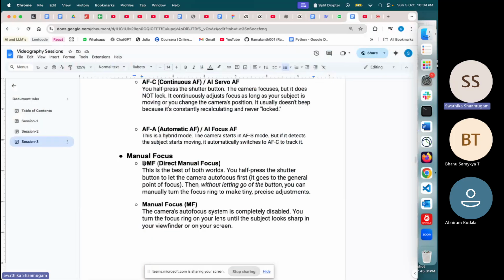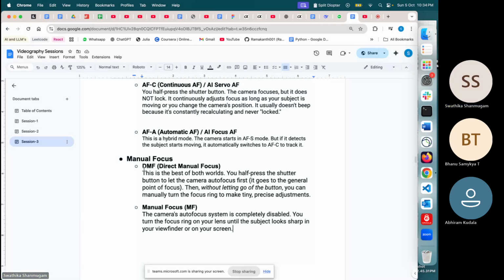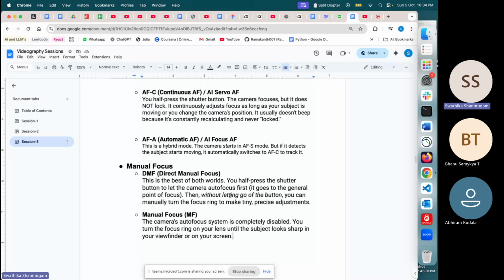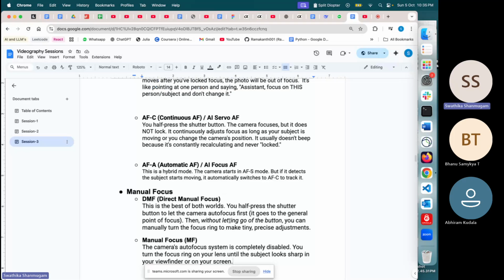So DMF, the last mode, is manual focus. This is the best of both worlds. You half press the shutter again. It will let the camera autofocus first, and then without letting go of the button, you can manually turn the focus ring to make tiny precise adjustments. I'll tell you what this is, and also how it is different from autofocus continuous.